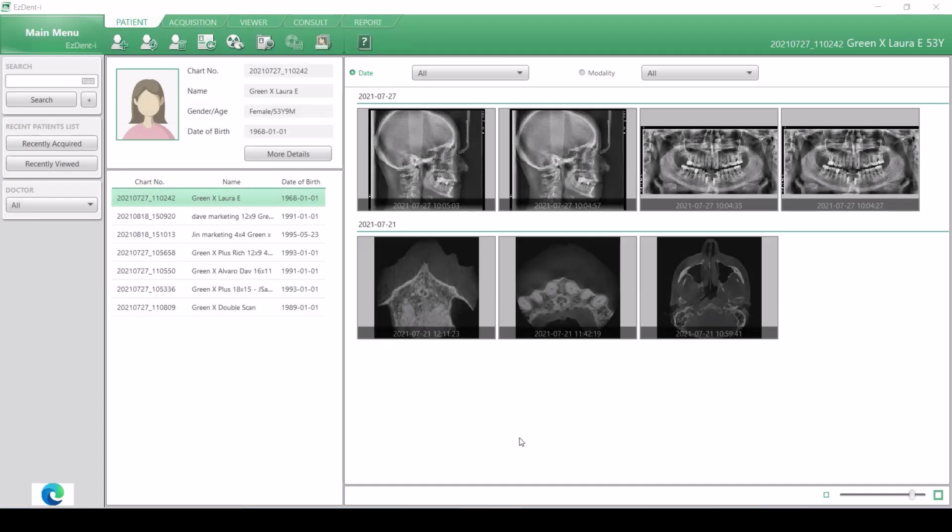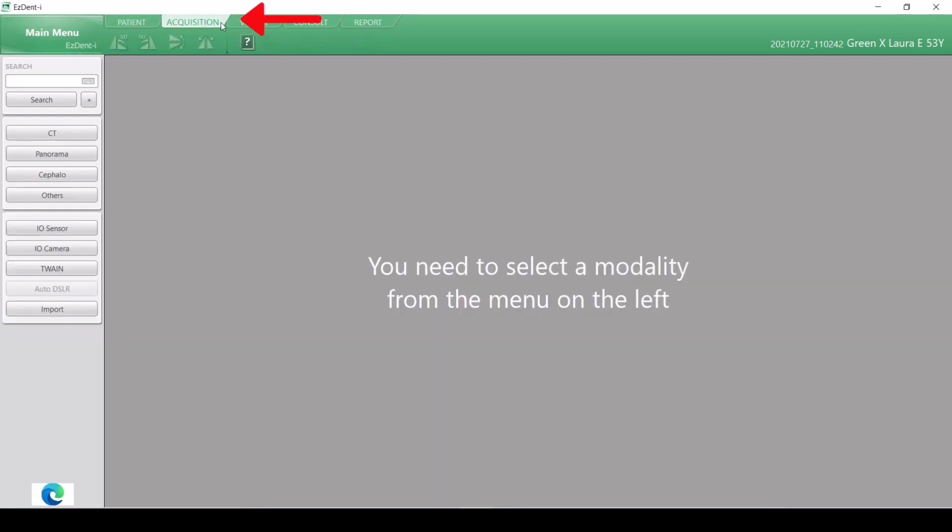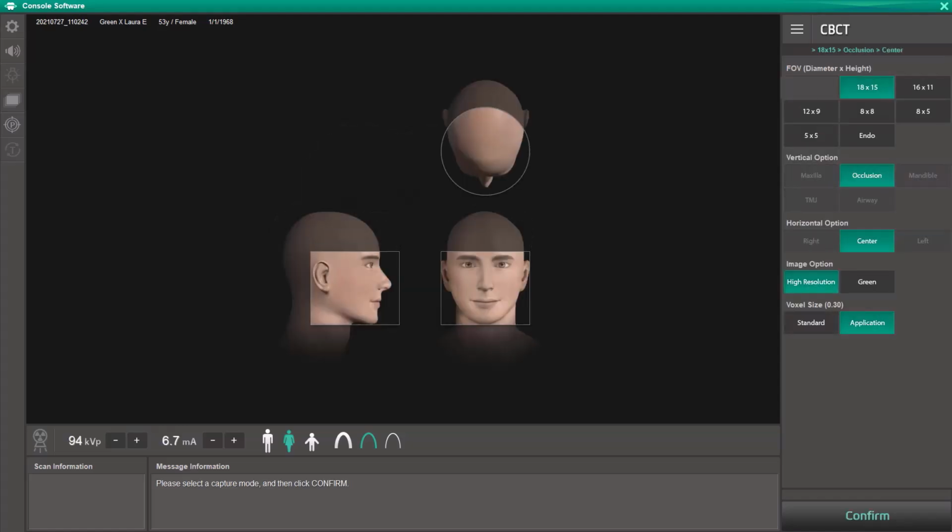To take a CBCT, we will start inside of EasyDent Eye with a patient chart open. From there, we simply click on the Acquisition tab on the top of the screen and select CT from the left panel. It will then open up the CBCT interface to make our selections.